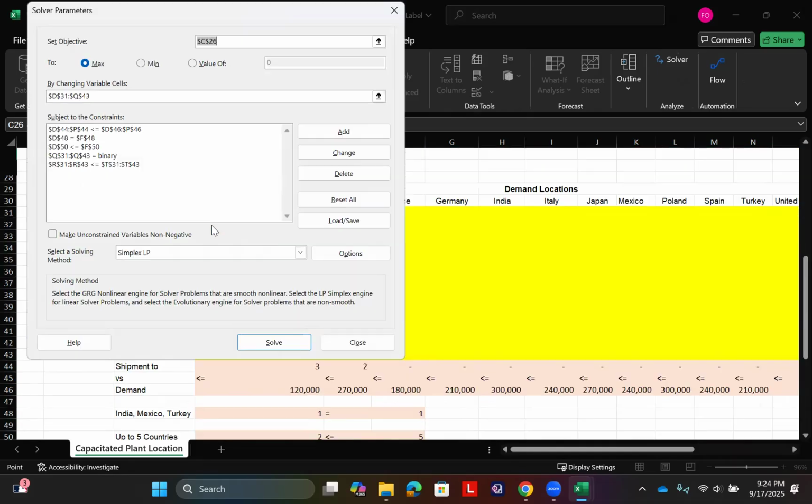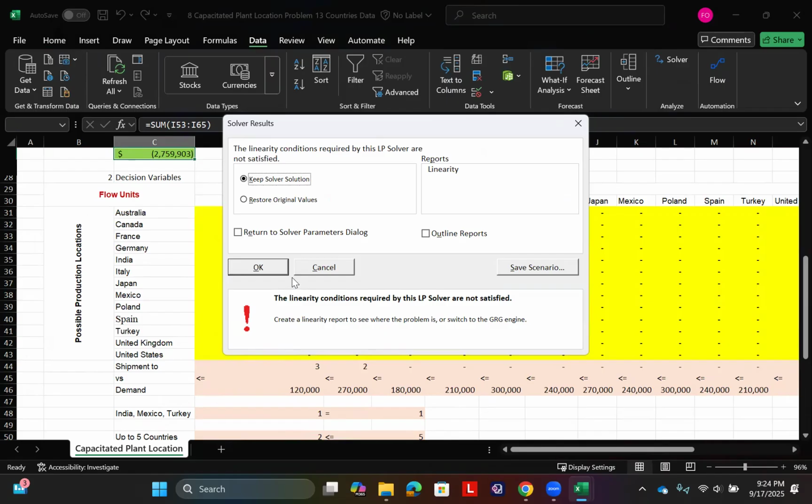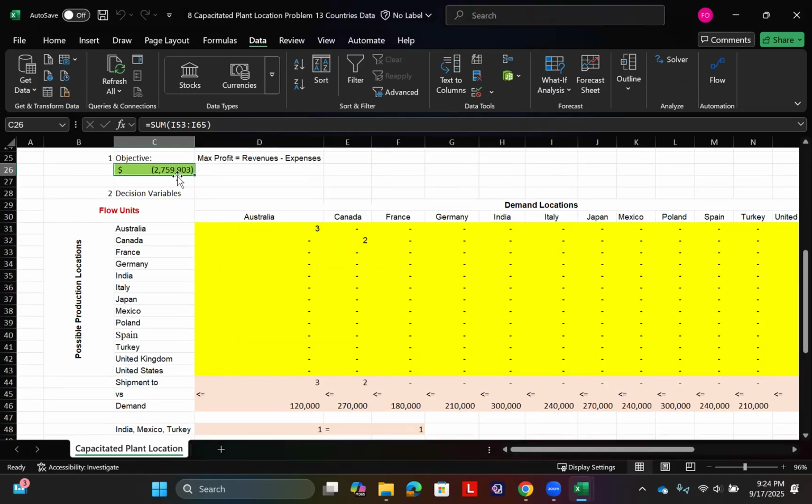Click OK. So you can see all the constraints. I want to make sure that all my yellow cells decision variables are non-negative, and we are using linear programming, and solve. Okay. So now it looks like the linearity conditions required by the LP solver are not satisfied. That's the issue that we are getting. Basically Excel is saying that something in this model is not linear. So let's take a look at what that can be.